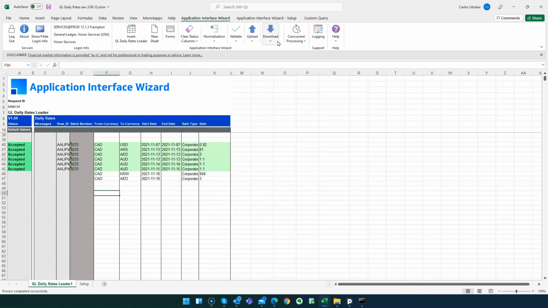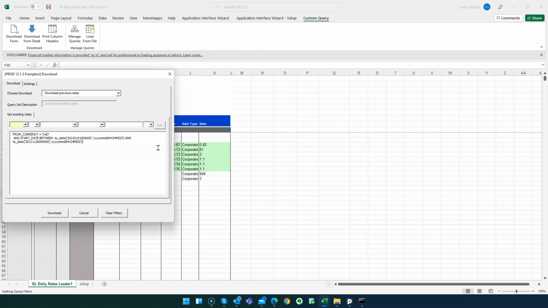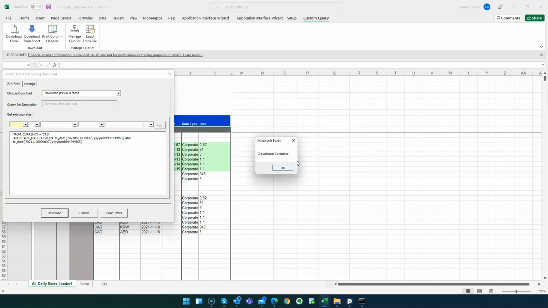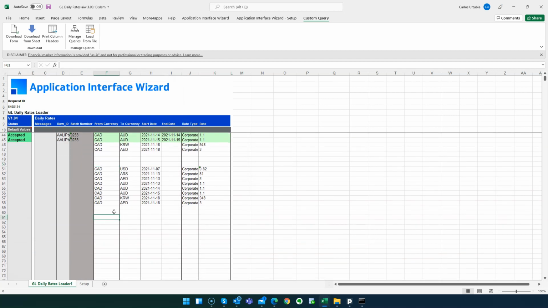If I go again and download the existing rates using this download form, also I can use the download from the sheet data. I will do both, and you can see how that works. Download form, I will keep exactly the same parameters. Download. You see that there change all the ones that I want to change.